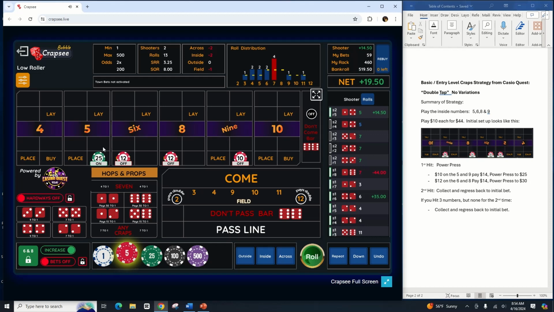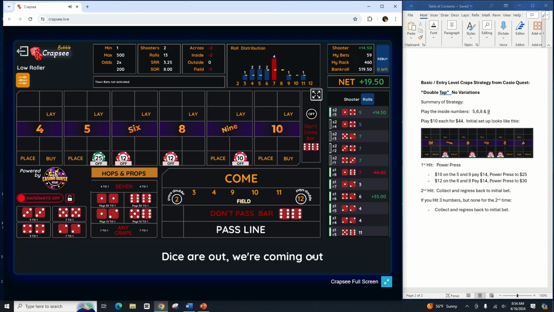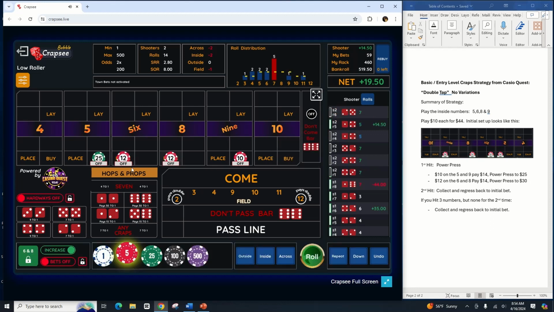The point goes off because that was our point. The puck goes off. So I want these bets off. Okay. Those bets are off. We're going to go ahead and try another come out roll. Get a point established. There's a 7. That's why we put our bets off on the come out roll, because we want to avoid that 7 out.